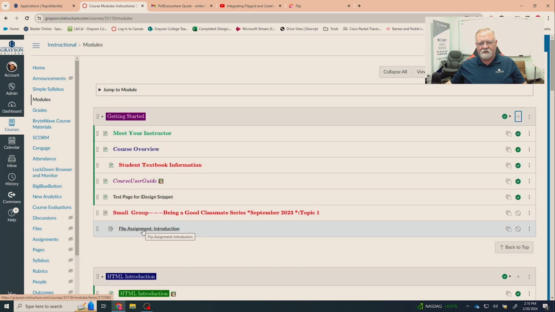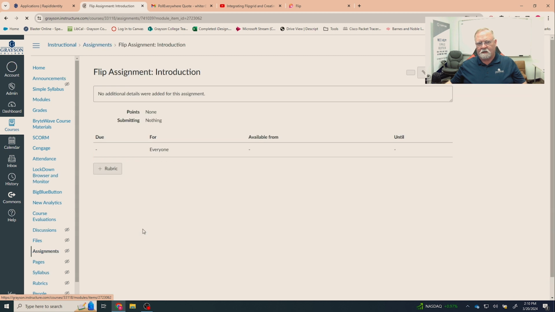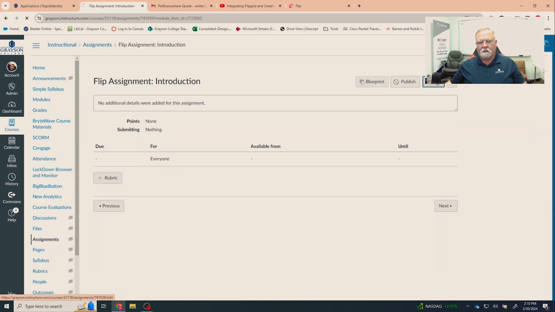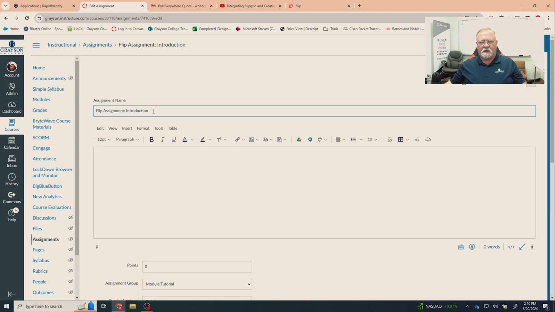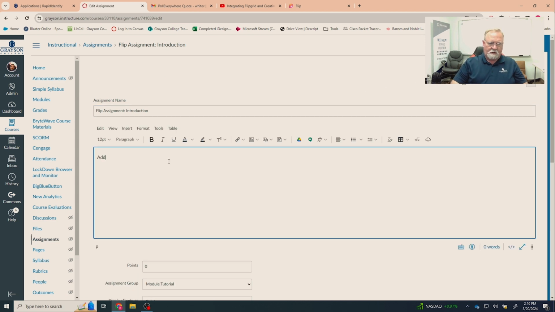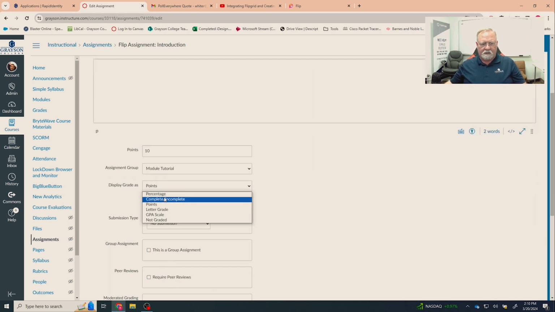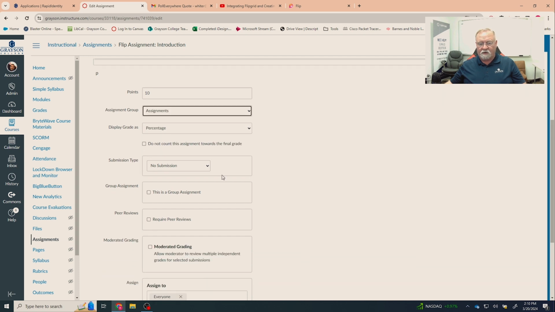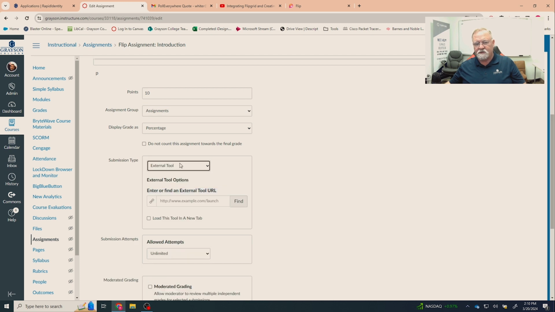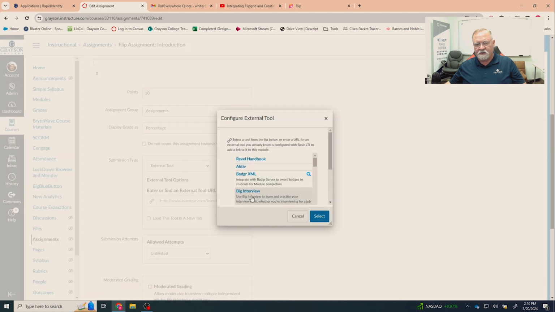Once you've created the assignment stub, then you can click on it, and you want to edit it. You don't need to bother with the name, but you can add instructions. You can add points and how the assignment is weighted. Now the important thing is you want to click on Submission Type, External Tool. This is what's important. And then we're going to search the list for Flip. And there it is.